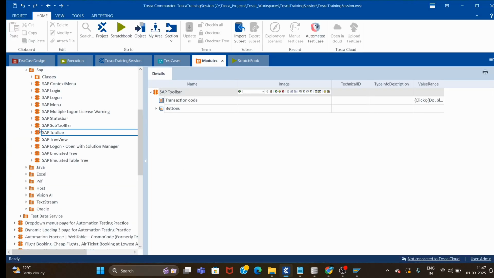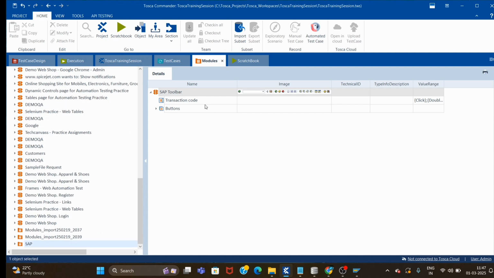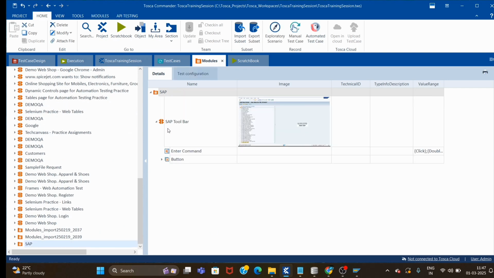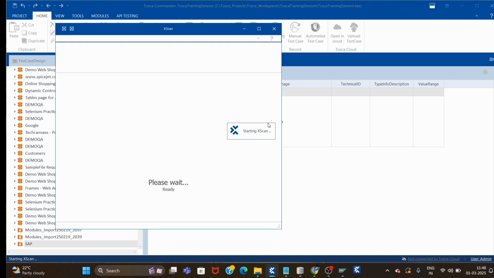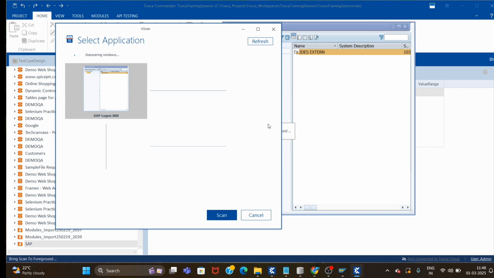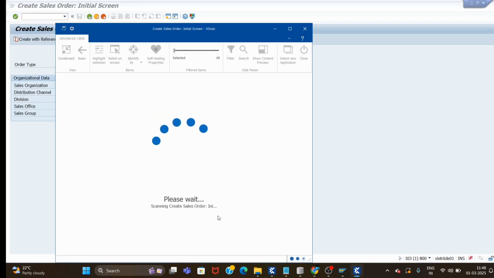Tosca is slow today. There is a SAP folder which I created in the last session, and we just created one toolbar module. Let's go to application, then select this screen, and click OK. I mean, sorry, scan.